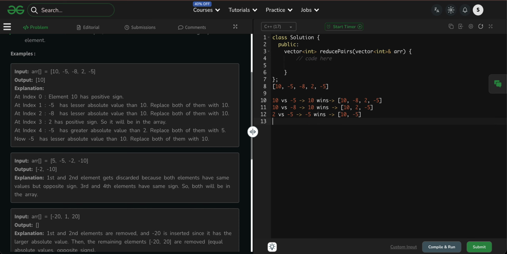Right? Now the last one, 10 versus minus 5. So which one wins? 10 wins. Right? So there is 10. So the final answer is 10. This is the answer and this is the driver. Right?